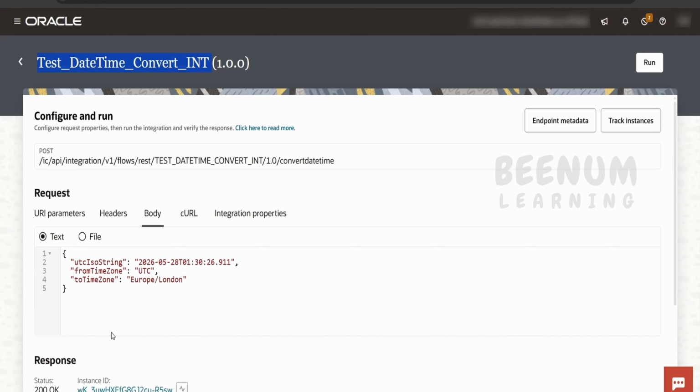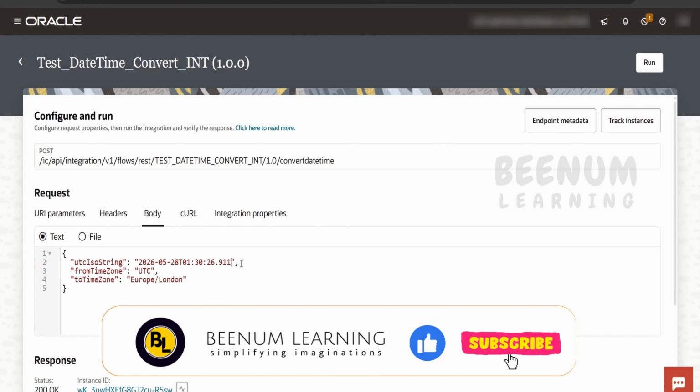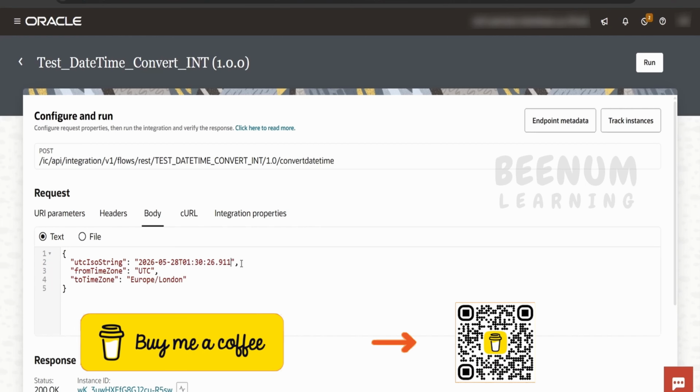So this is the integration, and in the request, I'm just sending the date time. Don't go by the terminology UTC ISO time. Basically, it is the ISO date time format. If you put the Z over here, it denotes the UTC time zone. Just make sure you remove the Z from the date time.